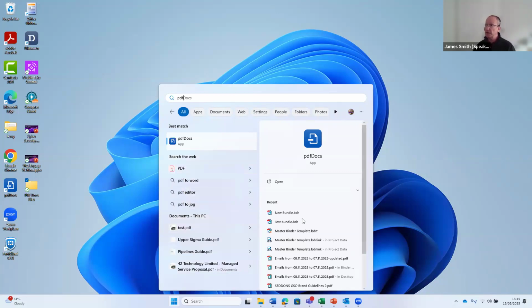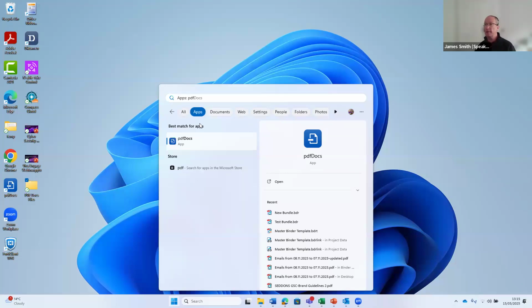Within PDF Docs, it shows me recent files that I've worked on within that application. So just across the top, this is showing me everything that it's found. But I can say, actually, I was looking for an app. It's found PDF Docs. It will also go and look in the Microsoft Store, and I can search in the Microsoft Store for apps that include PDF.